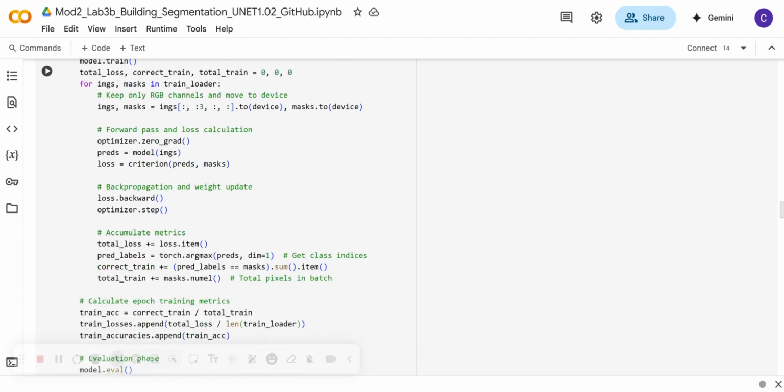So then the loss between predictions and the reference mask is computed using the cross entropy criterion that we said we are going to use. Right. So the backpropagation is performed here via the loss backward, followed by a weight update step, okay, which uses the optimizer. So the total loss and number of correctly predicted pixels are then tracked to calculate the training accuracy.